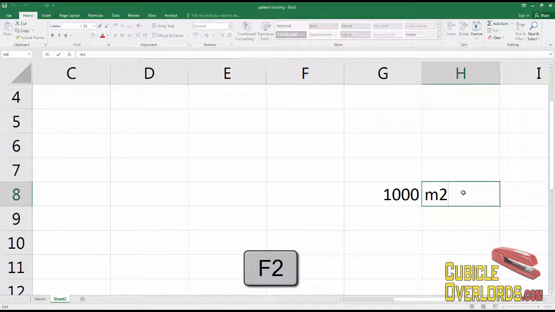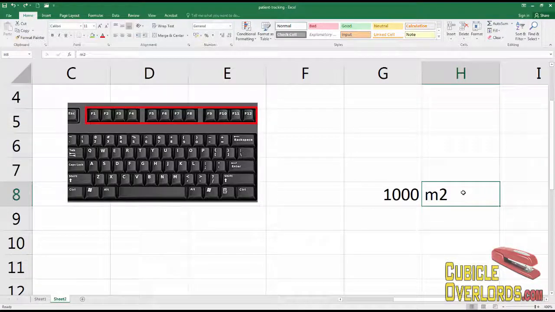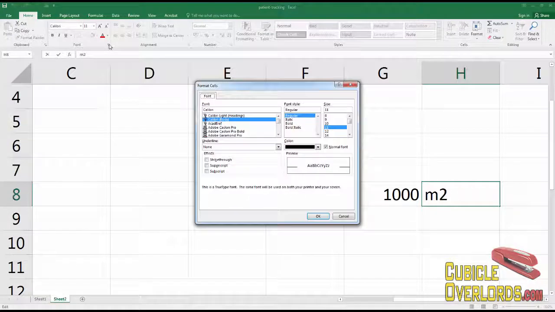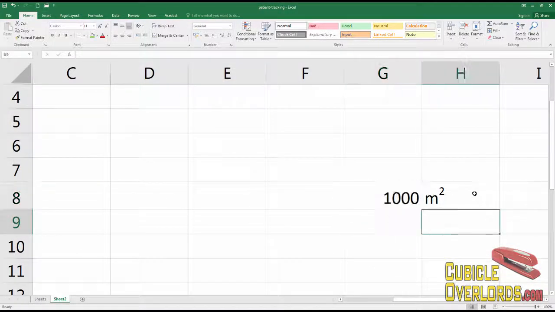When you press the F2 key, and notice I'm saying the F2 function key, it doesn't mean press F and then 2. Look for the F2 key on your keyboard and press it, and you get your cursor here where you can edit. Then, as if I were editing in Word or anywhere else, I'm going to select the 2, and with the 2 selected, I'm going to drop down the font menu. See, right there I can select Superscript, and watch what happens. Now only the 2 gets sent up to the top of the row.